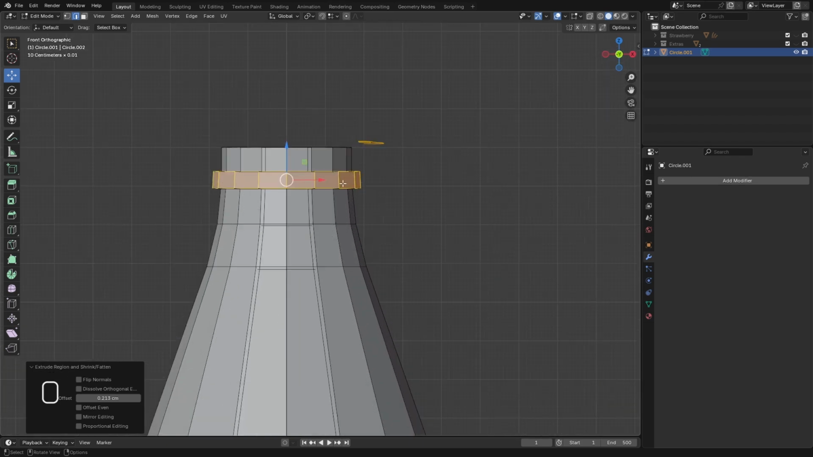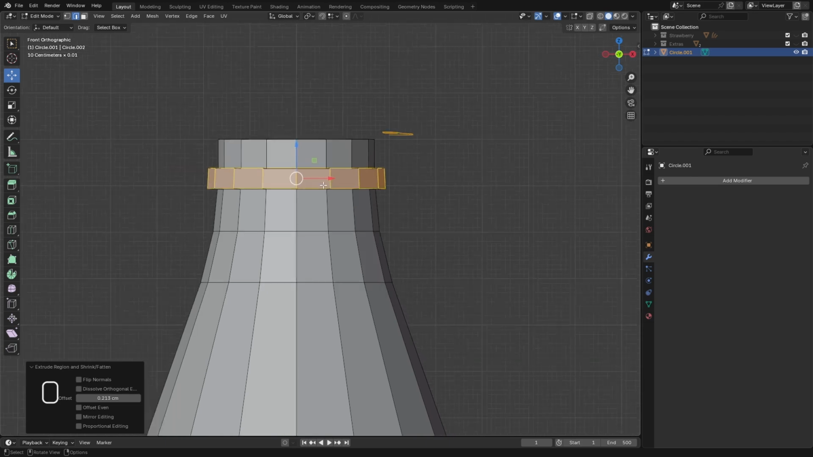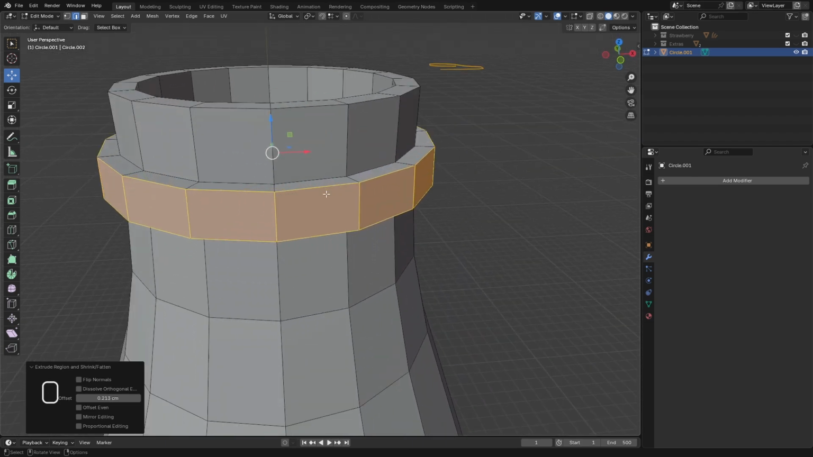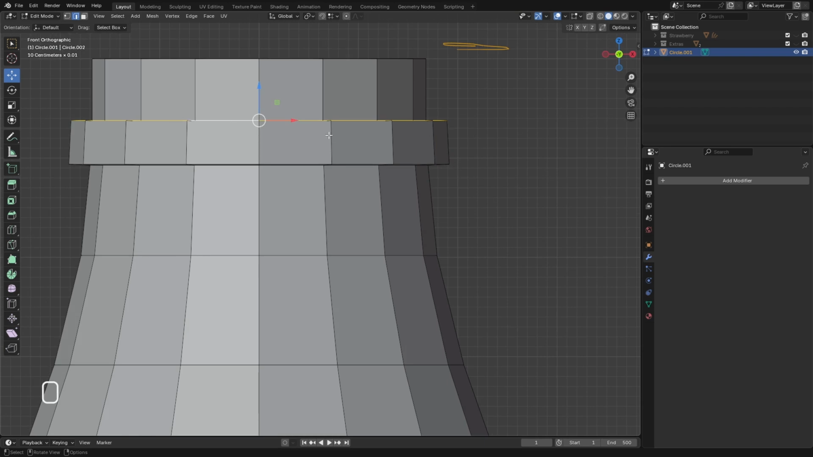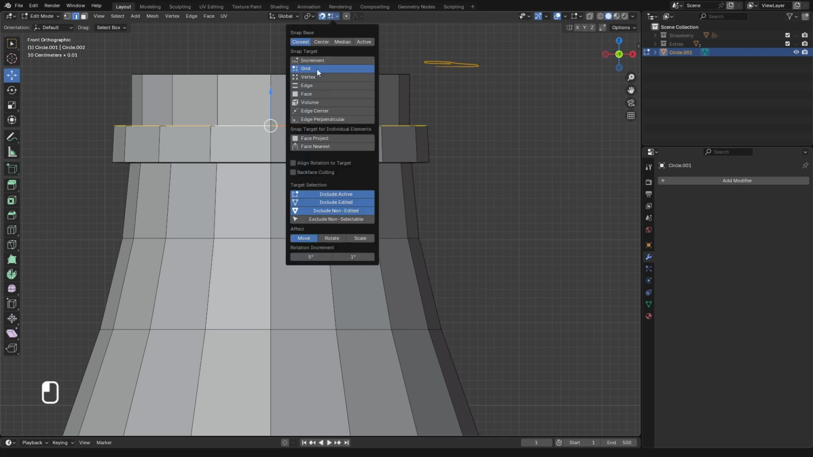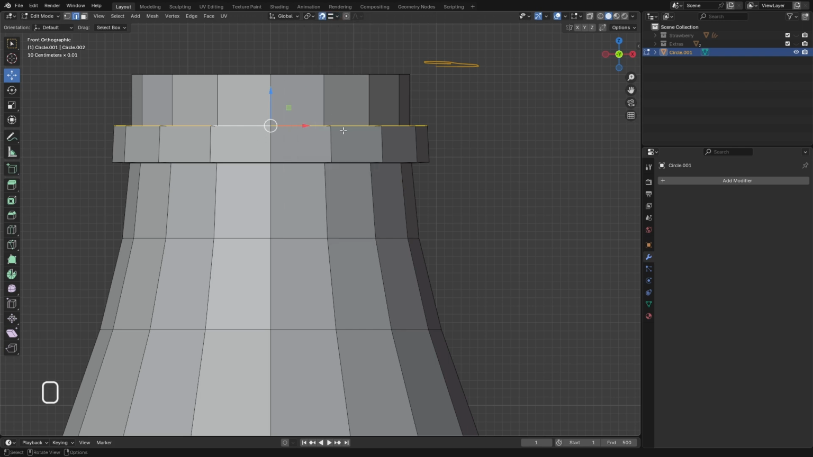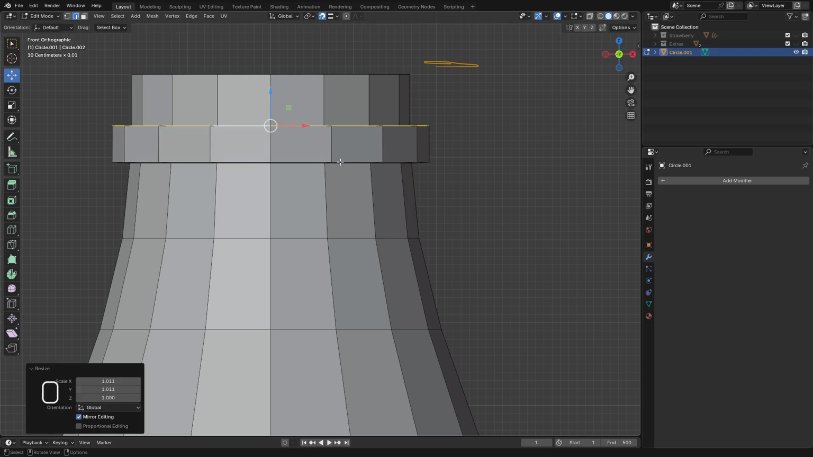Let me check that from side view. Yeah, that's enough. But I'm sensing a little bit... Yeah, it needs to be bigger. So let me go to the side view, snap in to the edge. All right. Now scale. So hit S, Shift Z, and I'm gonna go like so.